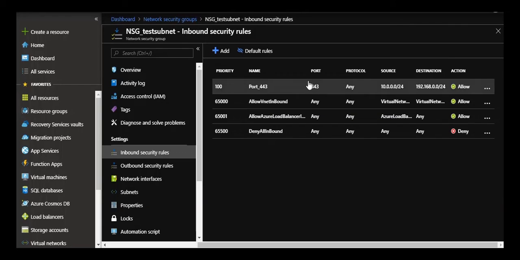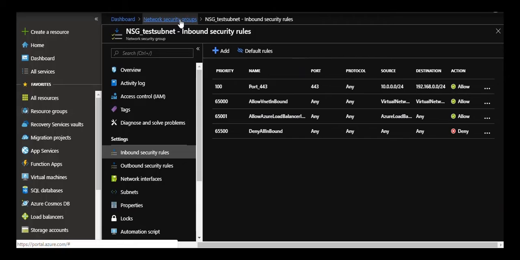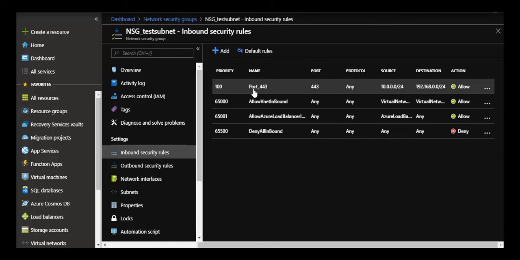Okay, so back again to our NSG. It has been created here. As you see, this is the rule that I've created: source, destination, allow.